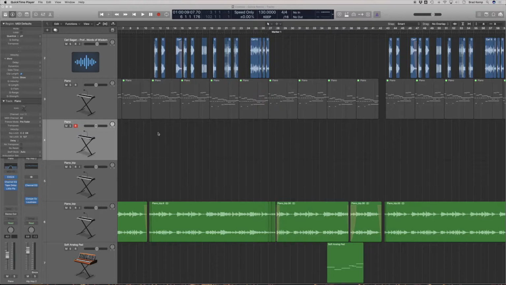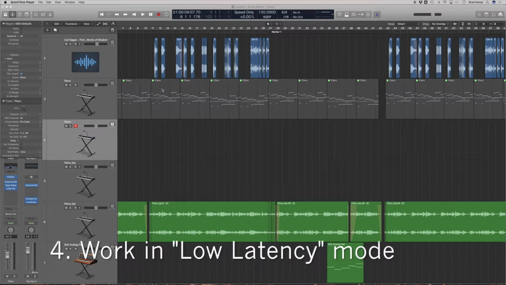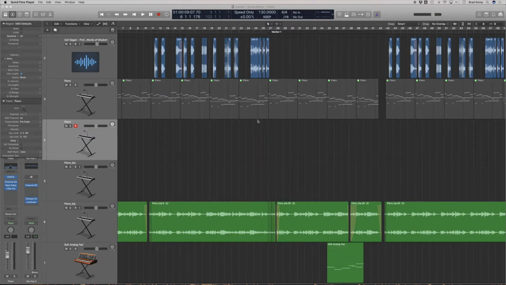Tip number 4 has to do with something that often drives people crazy and you can't figure out why or what's happening, and it's an easy click of a button, and that is the low latency mode. Now, I am here within a pretty big project, so there's a lot happening, and because I don't have low latency mode on, I have a little bit of latency, which means what I play on a keyboard or what I record in is going to happen a second late.